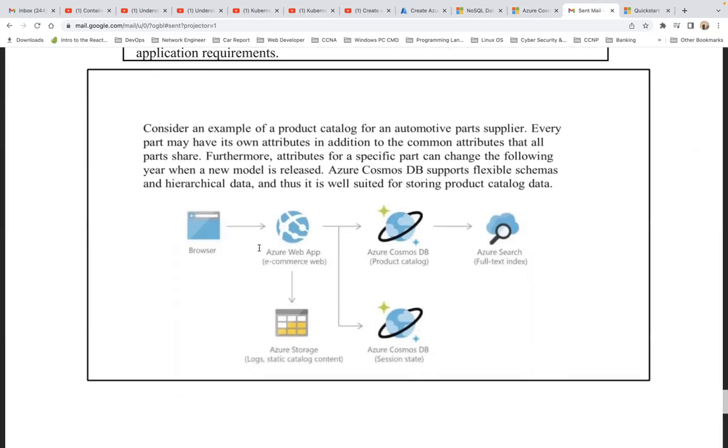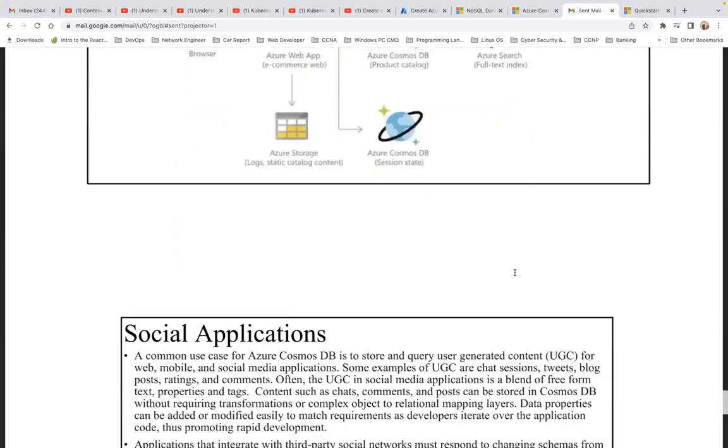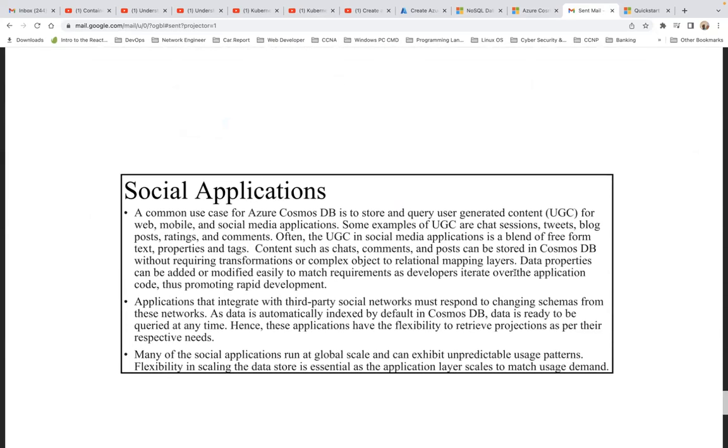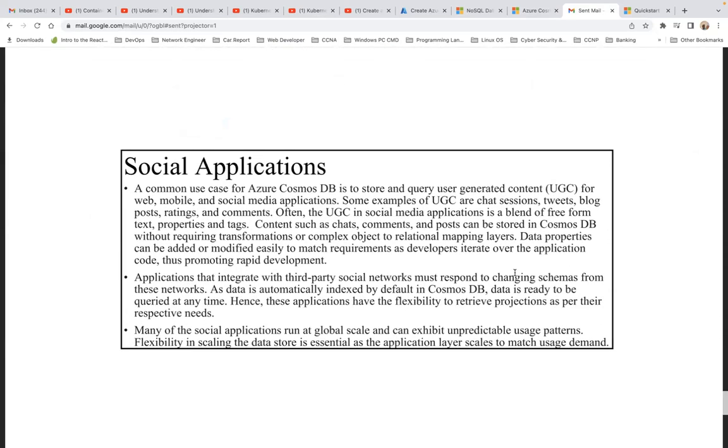So you get a browser, you get an Azure Web App for the e-commerce web, your Azure Storage for static catalog content, and you get the Azure Cosmos DB product catalog, Azure Cosmos DB session state, and Azure Search for full text and indexes. So you get all kinds of social applications that can be on there.